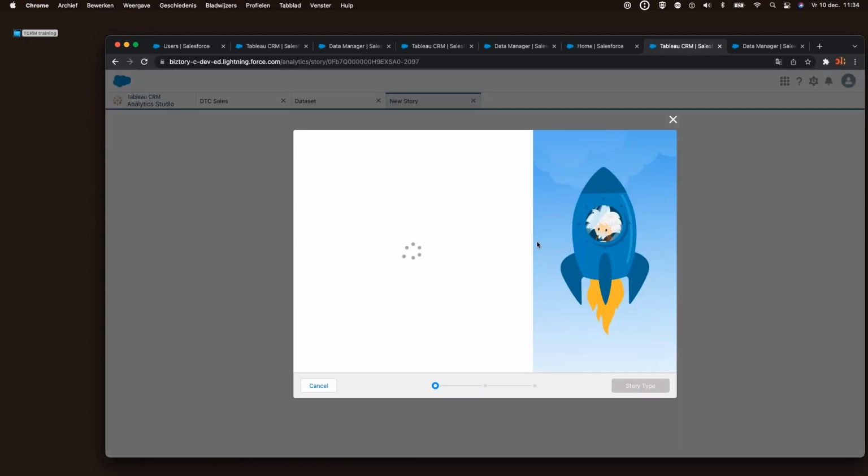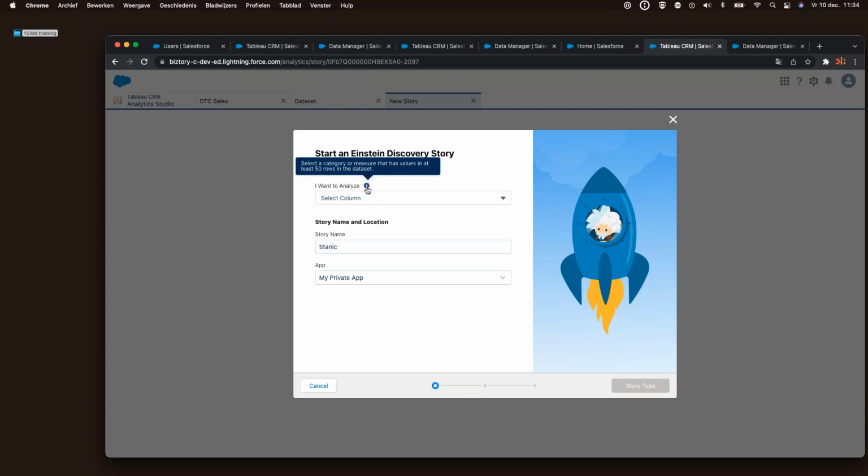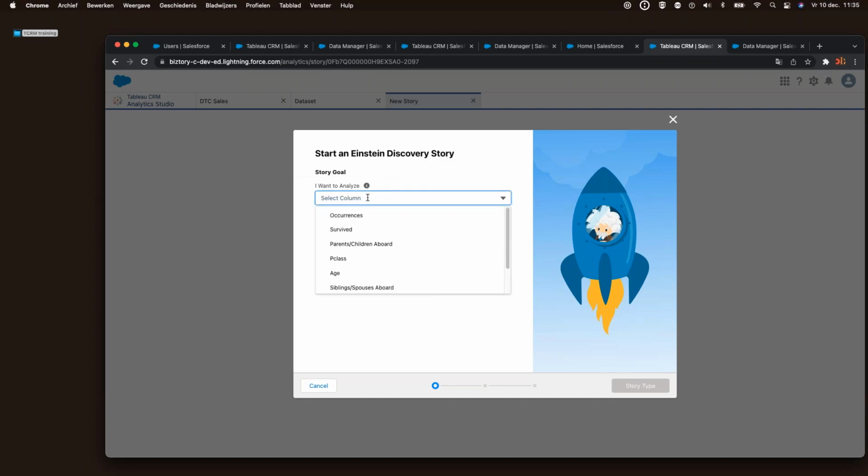Good. Dataset uploaded. And we're going to create a story. And you will immediately see how well structured the process is. The first thing they ask you is, what do you actually want to do? I want to analyze. And here they say, select a category or measure that has values in at least 50 rows in the data set.